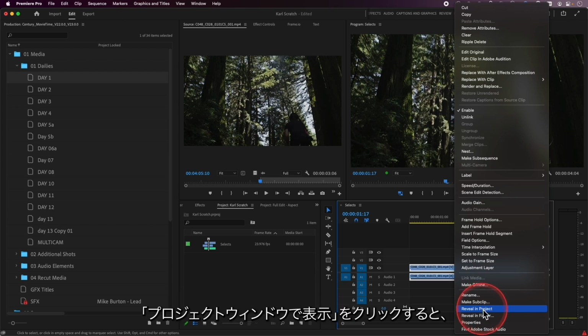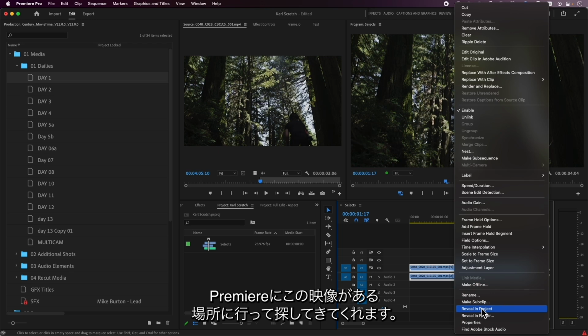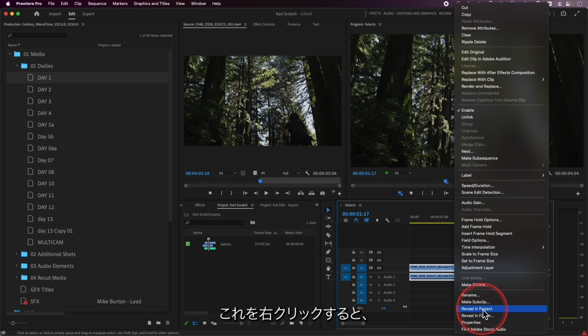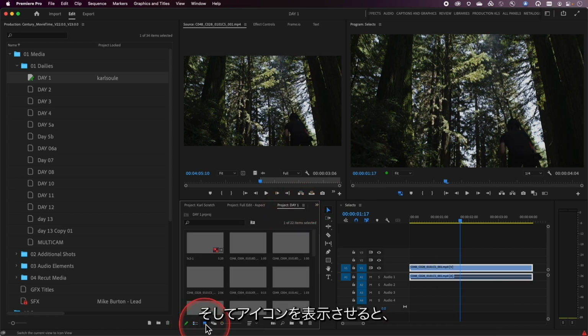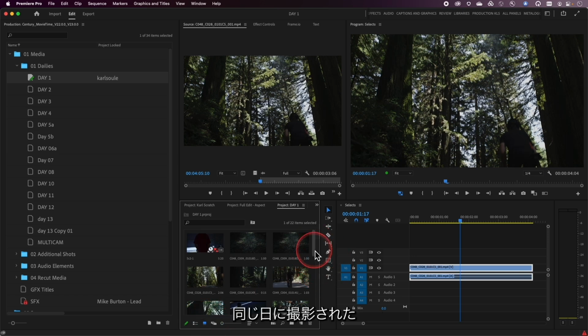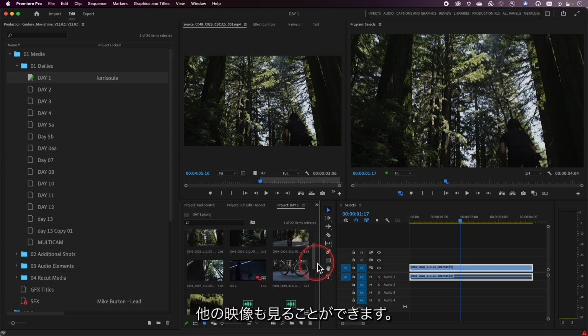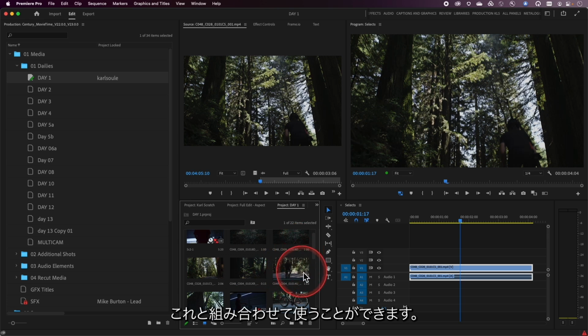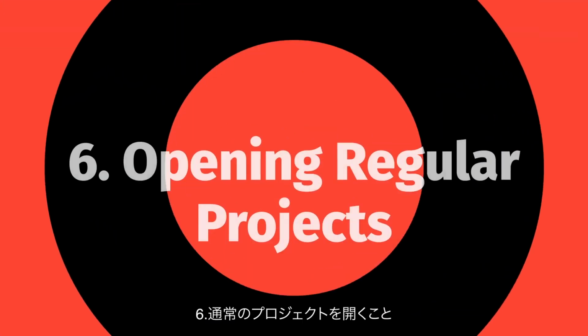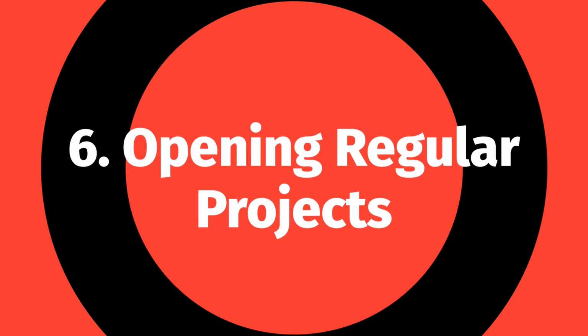And Reveal in Project will tell Premiere, go and find this clip for me wherever it happens to live. So when I right-click on this, it will go through and automatically open up the day one project and it will highlight that clip for me. And if I go to an icon view here, I can then start to see, oh wait, here's all this other footage that was shot on the same day here in the forest. So now I can start to look at and see if maybe there's a different take or a different shot that I might want to use in conjunction with this. So that's the big benefit of this cross-project referencing.